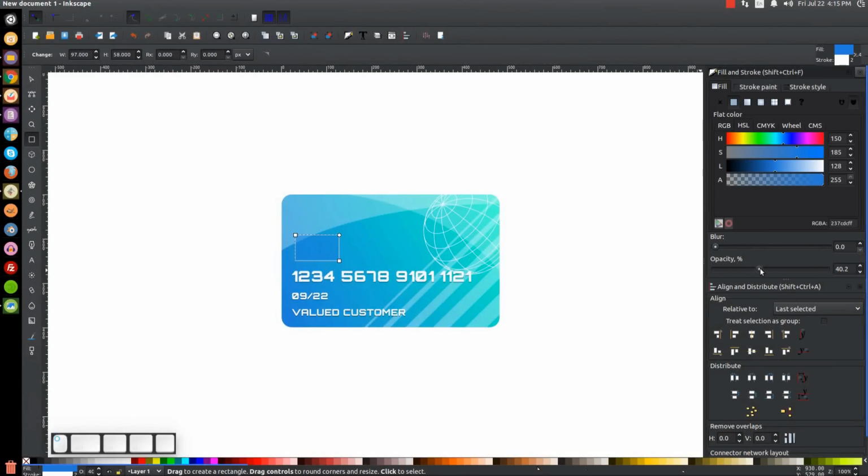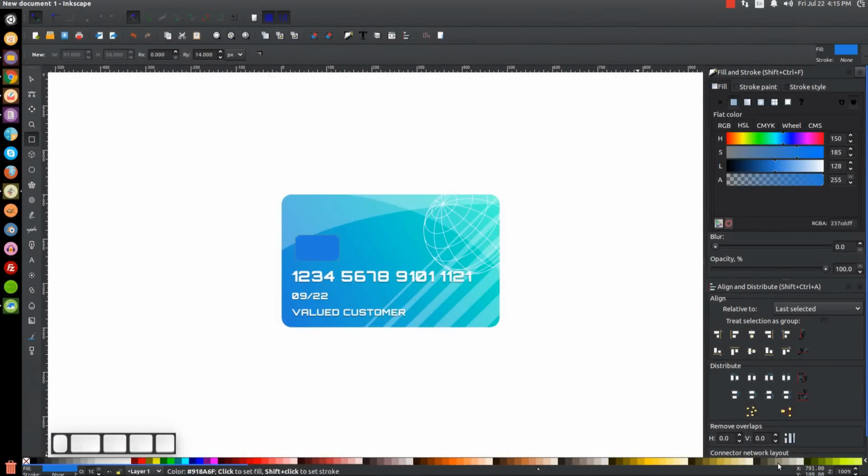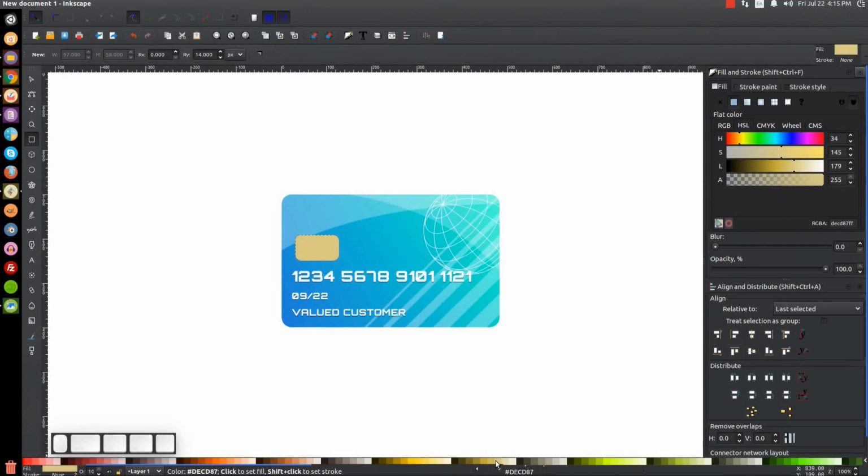Bring the opacity up. I'm going to get rid of that white outline by holding Shift and clicking the X. And I'm going to grab this little node up here and round the corners. And I'll convert that to a path, object to path. And I'm going to make this not quite yellow, but like an off shade, like a gold, almost a gold color. Maybe that. That looks pretty good right there. That DEC D87. I'll go with that.